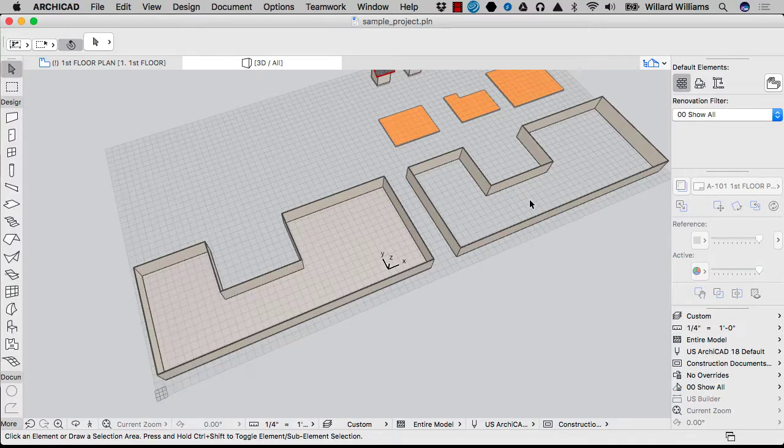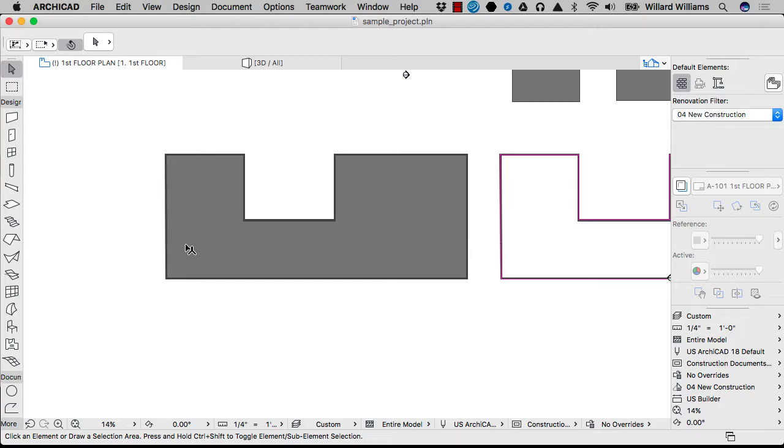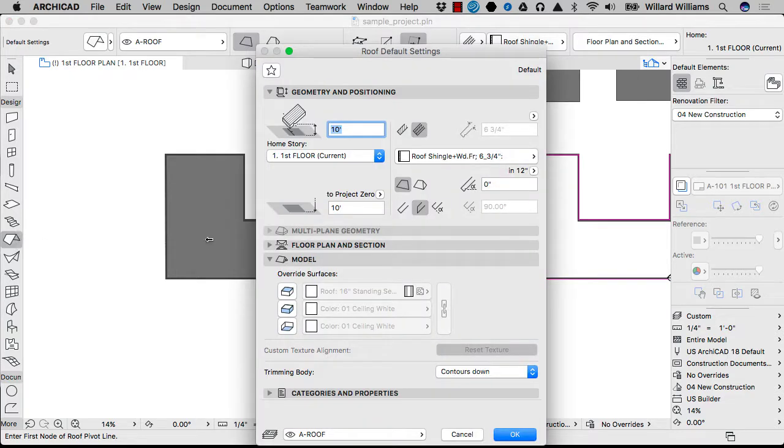Now we're going to cover the roof tool. We just covered the slab tool, and now we're going to look at the roof tool. So with the layout that we've already established here, I'm going to use the roof tool. I'm going to go over the toolbox here and click on the roof tool, and if I double click on it, I can get the settings dialog box here.